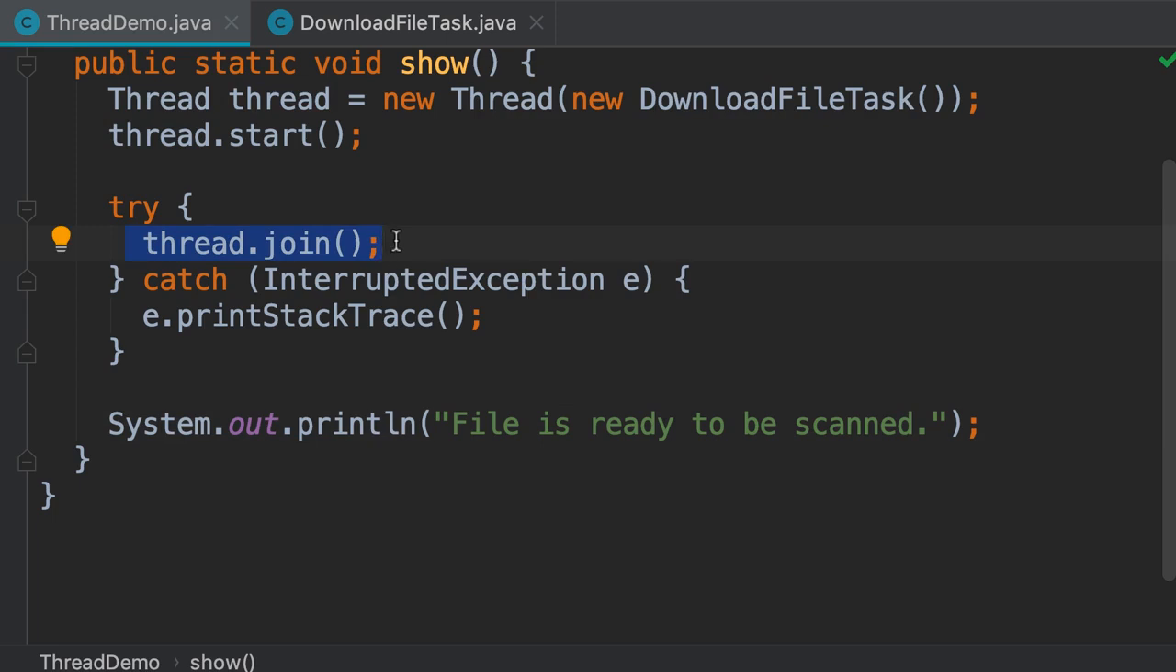And that means while this thread is waiting, it cannot do other things. For example, in the case of a desktop or a mobile app, this main thread is responsible for handling UI events like mouse clicks and keystrokes. So if we make the main thread wait for another thread, it cannot respond to these UI events while it's waiting. So the UI will freeze and the user will not be able to resize or move the application window.